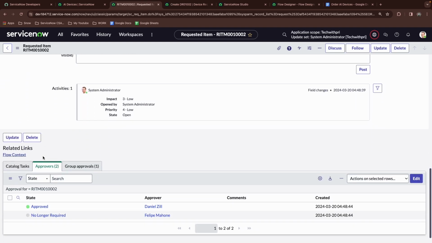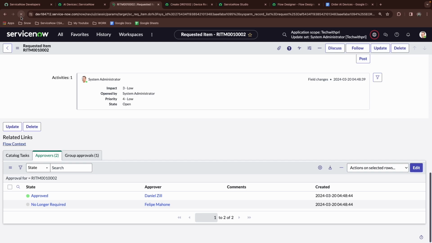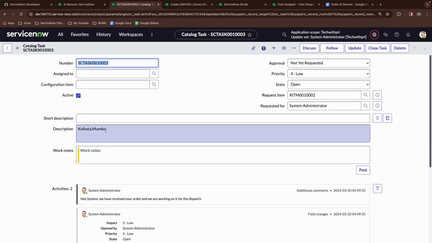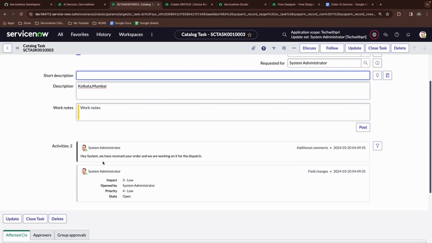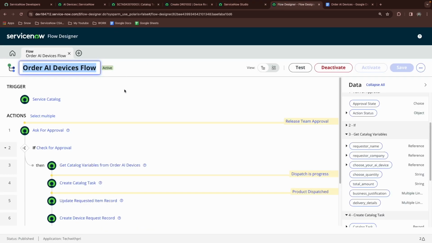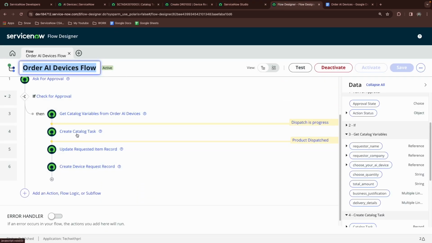All right. Now there is no task created. I need to just refresh it. And if I scroll down, you can see our task is created and assigned to dispatch management. I'm going to open it. You can see in the description we have the delivery address. The short description is not being updated. We need to check that. The mail has been sent to the user: hey system, the first name, we have received your order and we are working on it for the dispatch. Okay. Request item is there, state is open, all things are good. I'll just check here in the flow designer. I think create catalog task.